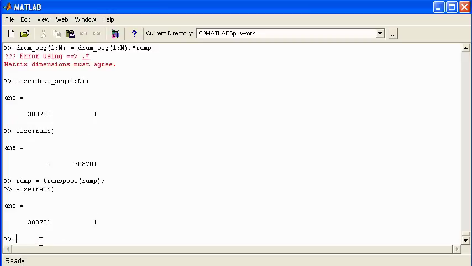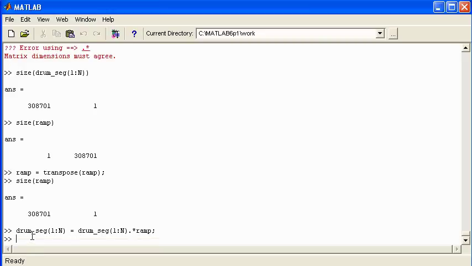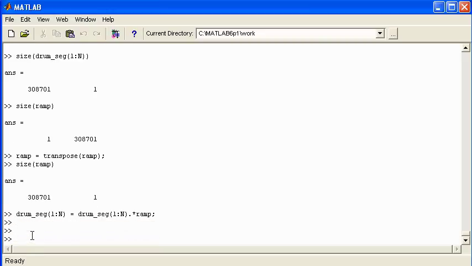Well, let's check the size of the ramp now. So it's converted into a column vector, and this is just something you need to get used to with Matlab when you're dealing with rows and vectors. So now let's redo the command up above. We should have no problem. Okay, so that made the first 308,701 samples of this drum seg.